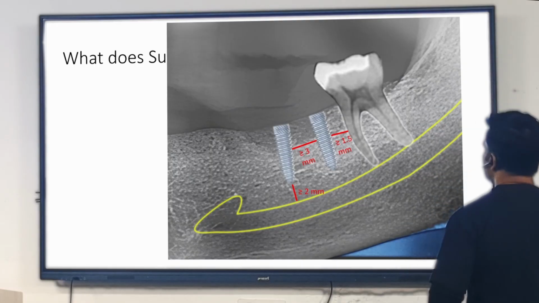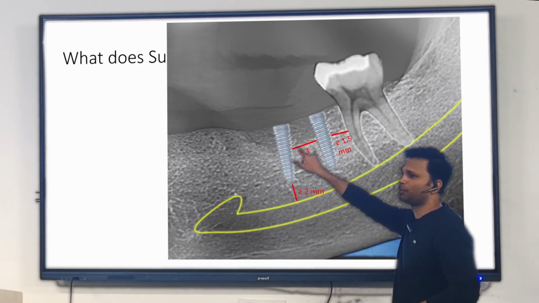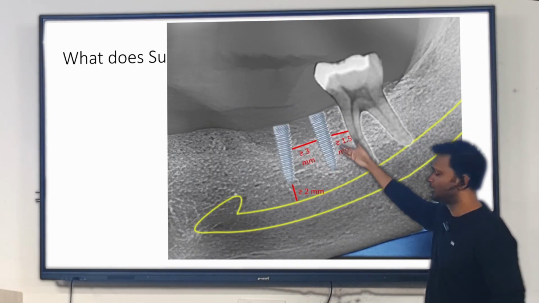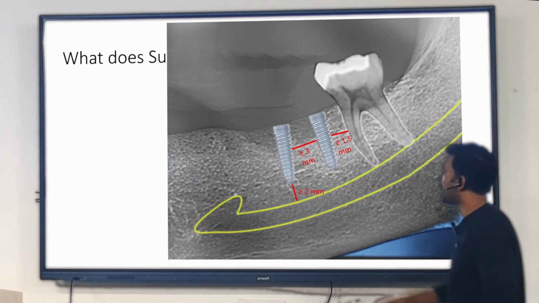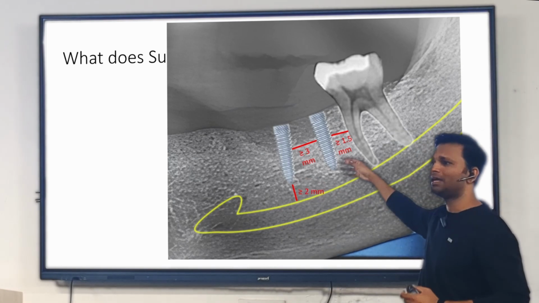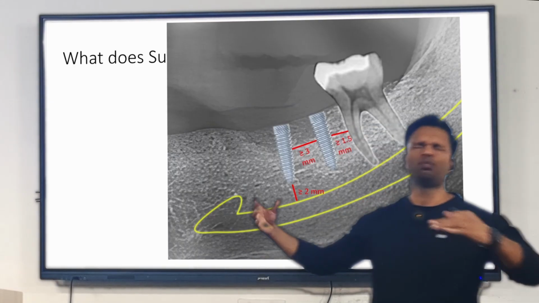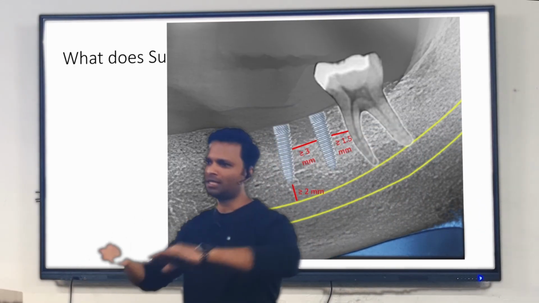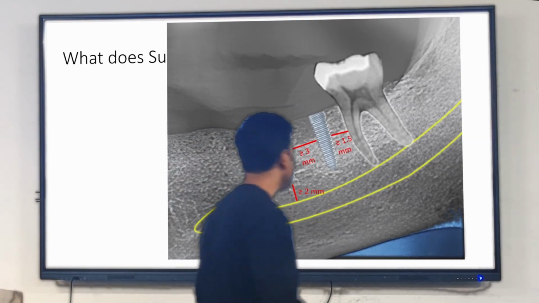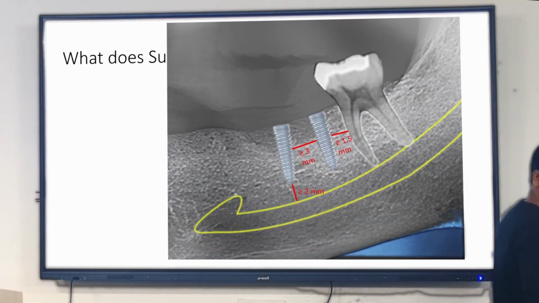Basically, the distance between two implants should be at least 3 mm, the distance between the implant and the adjacent natural tooth should be 1.5 mm, and the distance between the implant and the inferior alveolar nerve should be 2 mm. Now I am disappointed by you guys, even not only you guys, the PGs also. Nobody asked me why this dimension, sir.